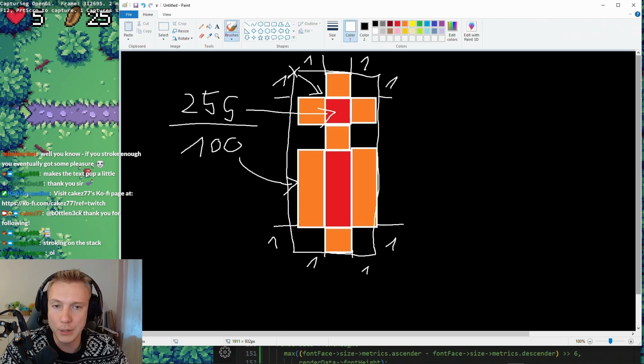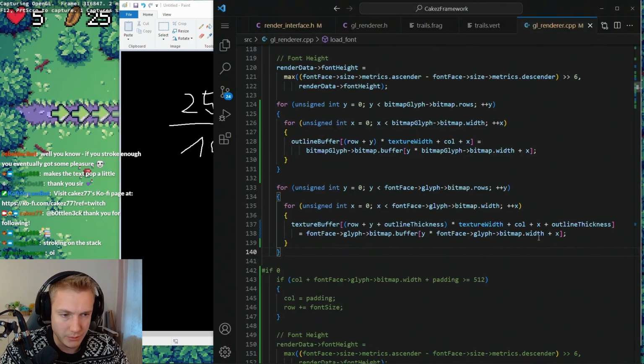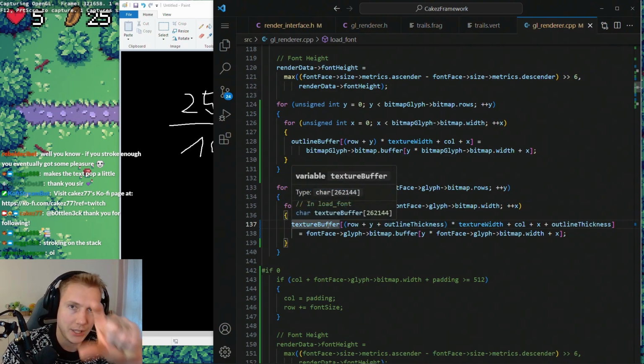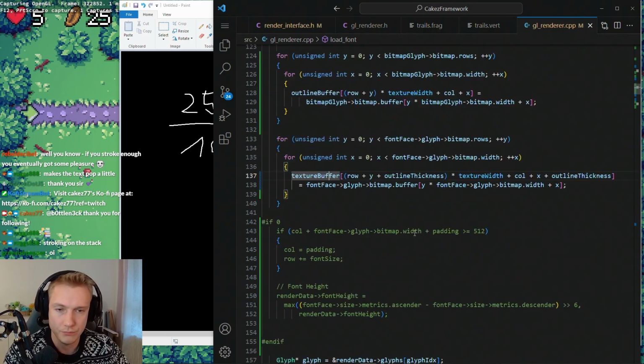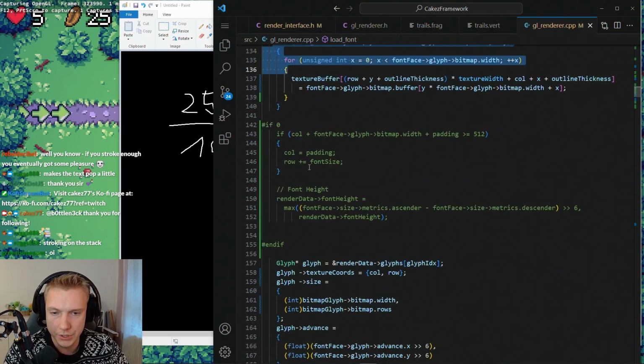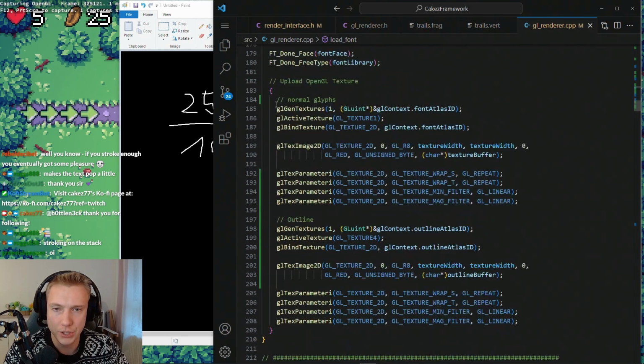With a 3 pixel outline, that means I have to offset my glyph 1 pixel to the right and 1 pixel down, so that it fits inside. That is what I do here, plus outline thickness on both of those when writing into the buffer, because we will be indexing into those on the GPU to draw them. And then I just upload those two textures.